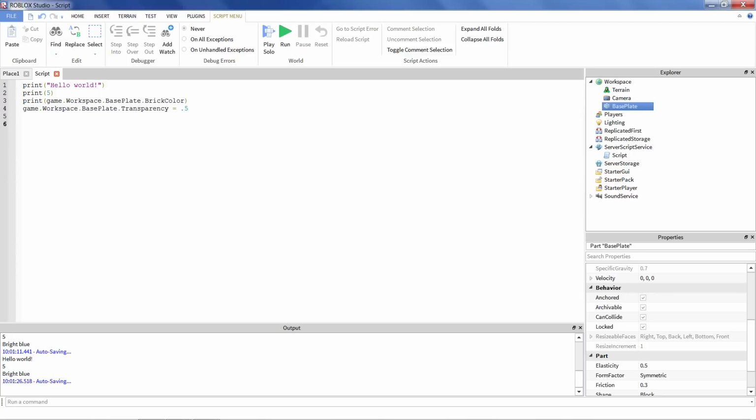I really don't particularly feel like typing game.workspace.baseplate.canCollide. That's getting really long. I kind of want to save myself some work. So I'm going to use something called a variable. To make a variable, you just use this special word local. It's a keyword. You'll notice how it becomes dark blue. And then I'm going to give this variable a name. It can be anything. I'm going to call it my baseplate.